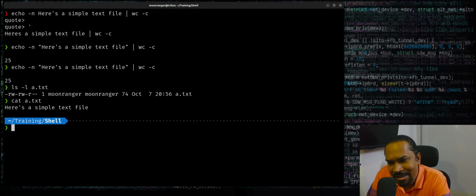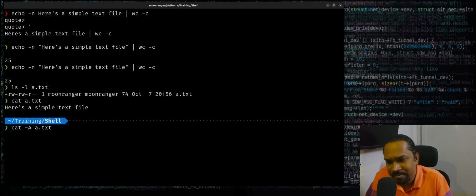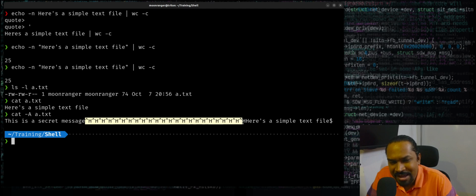And more interestingly, this particular file has a lot of backspaces. So if you want to know the real truth about this file, you want to print it in raw format, showing all non-printable characters. The right way to do it is cat -A. You can see this file is actually hiding a secret message. And these are nothing but backspaces being added using ANSI escape sequences.